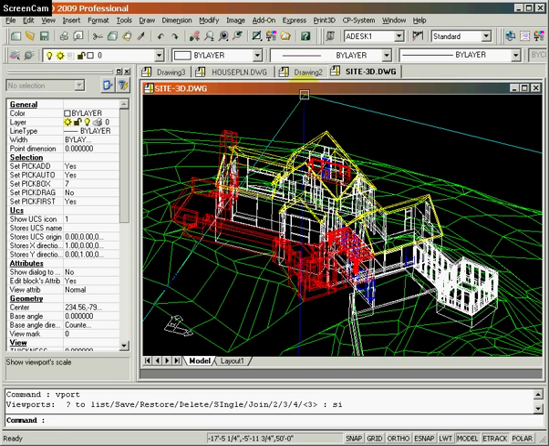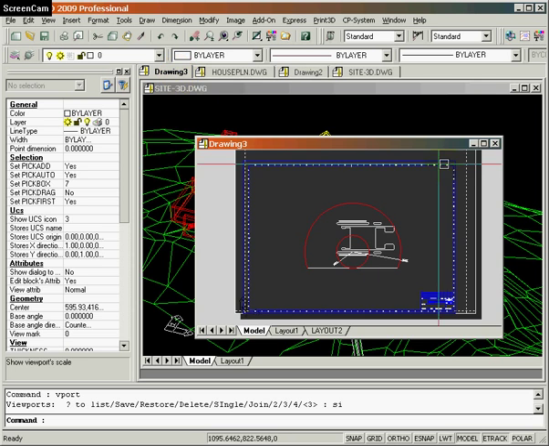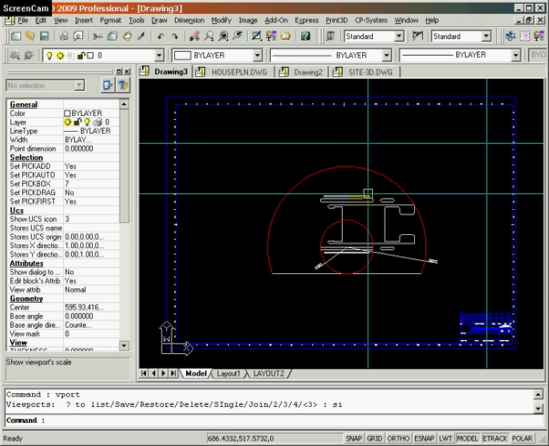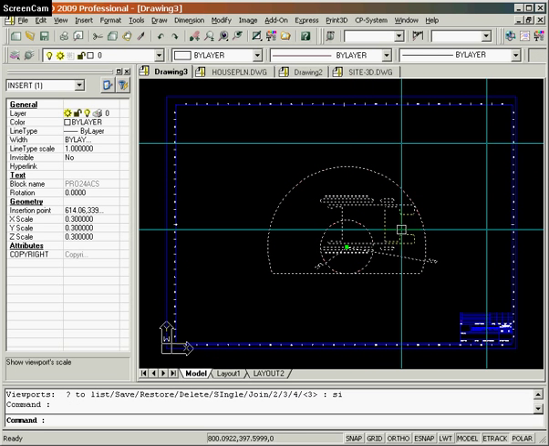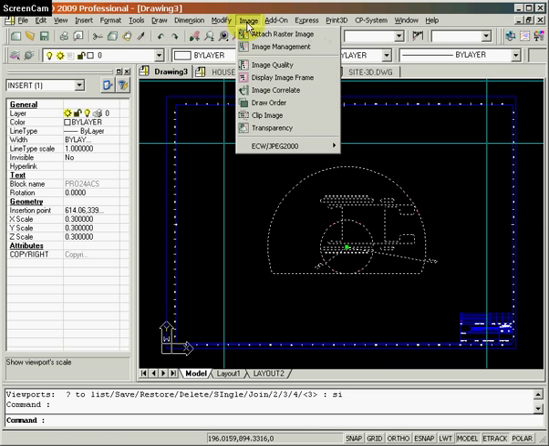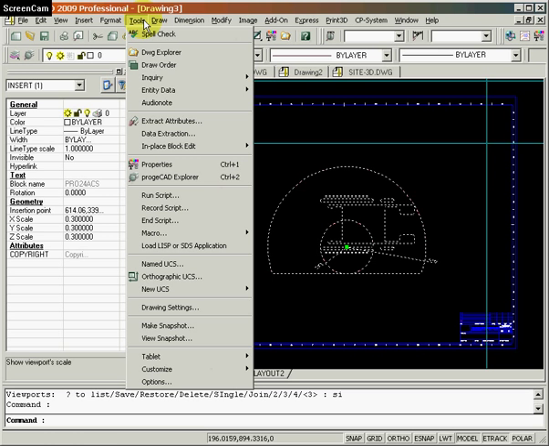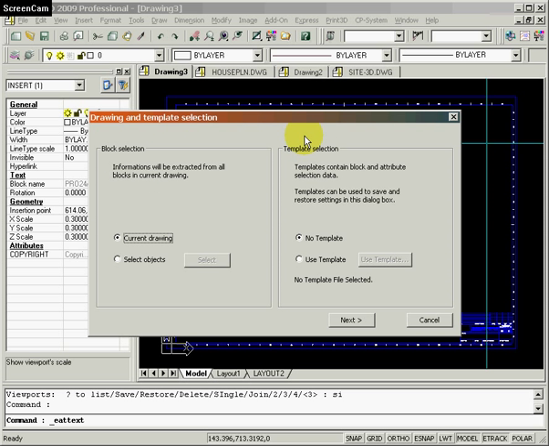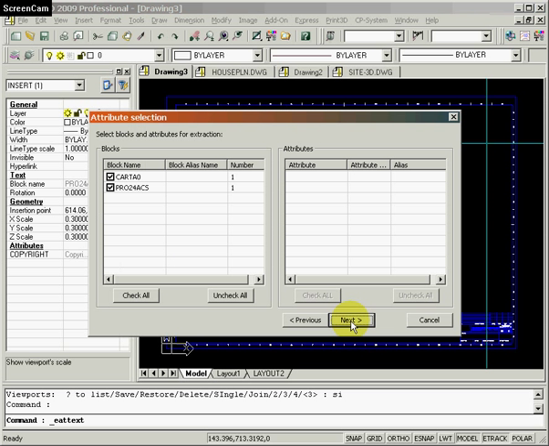But something that's very handy for a lot of us will be the data extraction from blocks. And so now there's an improved add-on. It's under tools, actually, data extraction, where we select a block or entities. We can select the whole drawing, and this wizard will walk us through exporting that data into a spreadsheet, for example, a CSV format or text file. So we can use it in a bill of materials and so forth.